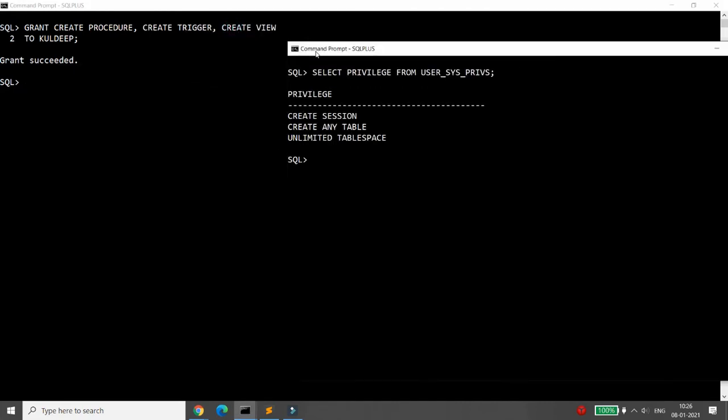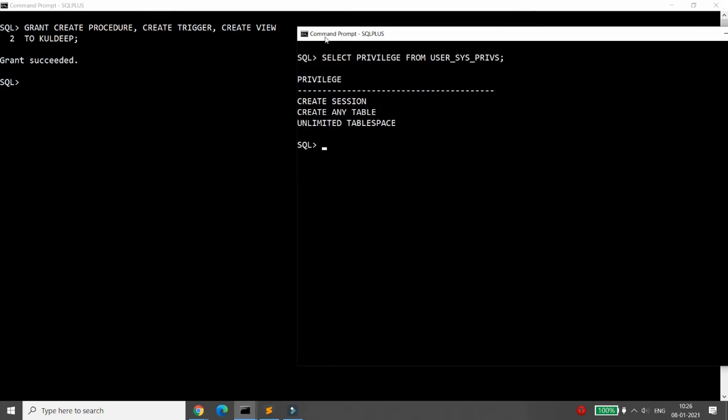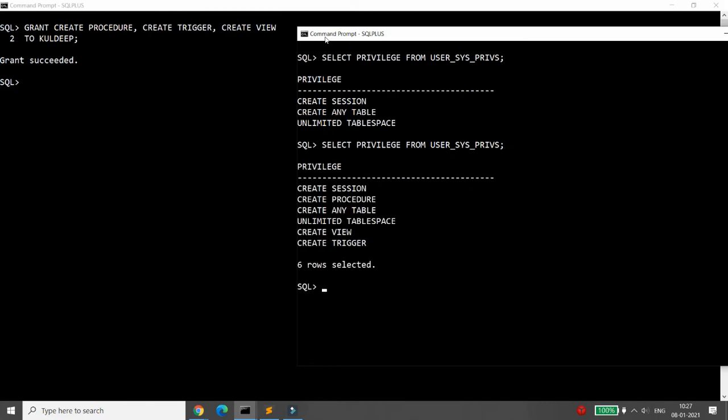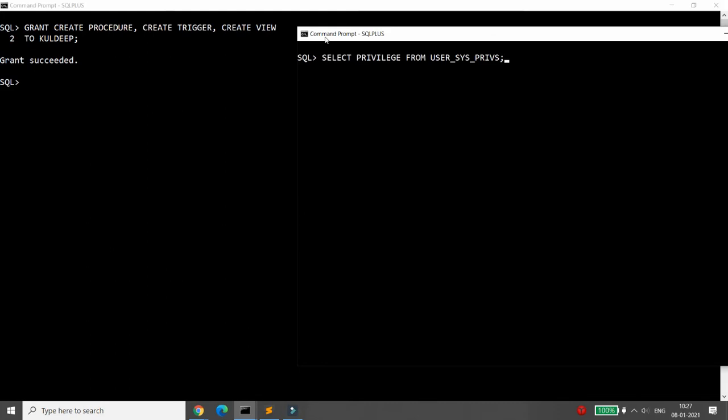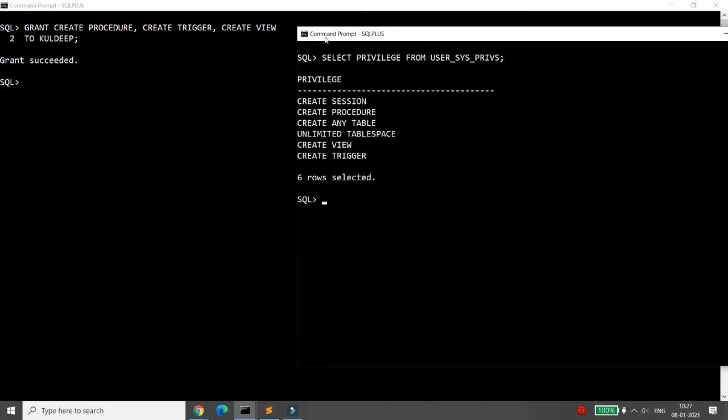Now Kuldeep wants to check which privileges he has. So Kuldeep can write select privilege from user_sys_privs. So these are the privileges Kuldeep has. There are 6 privileges, and you can say that these 6 privileges are the system level privileges. Now Kuldeep wants to check which table level privileges he has. He can write the same query, just changing the name of the table, to user_tab_privs. So there are no table level privileges Kuldeep has.